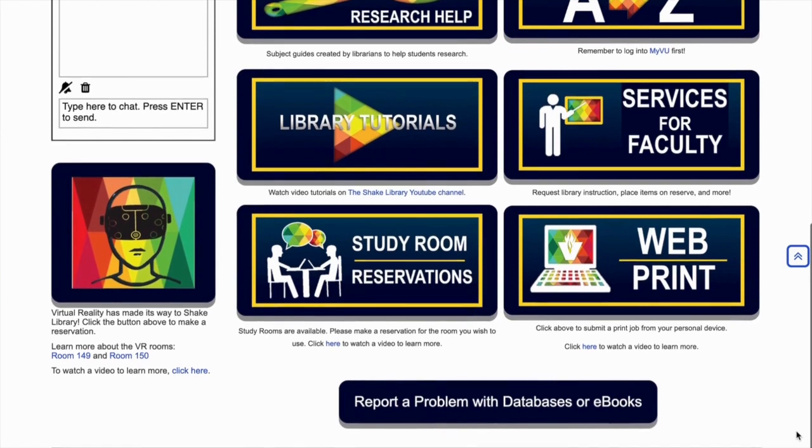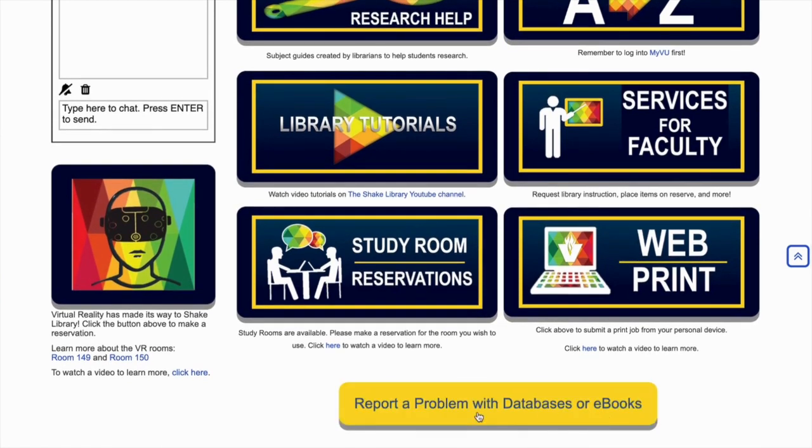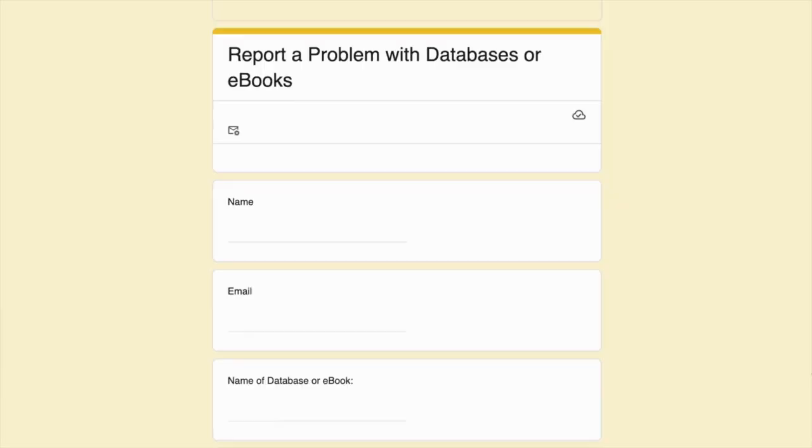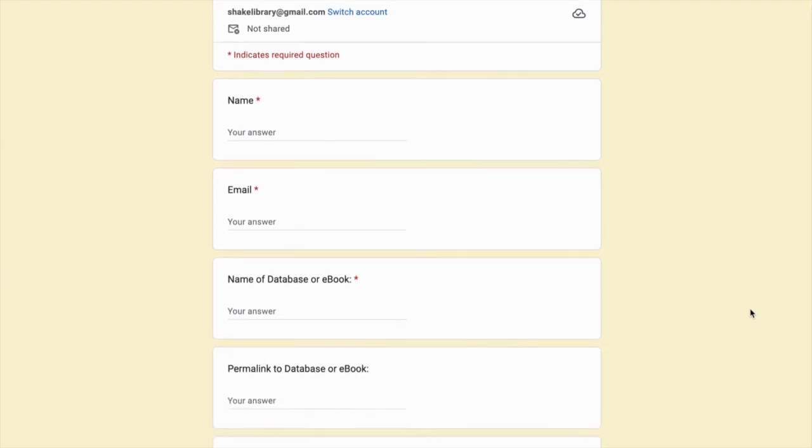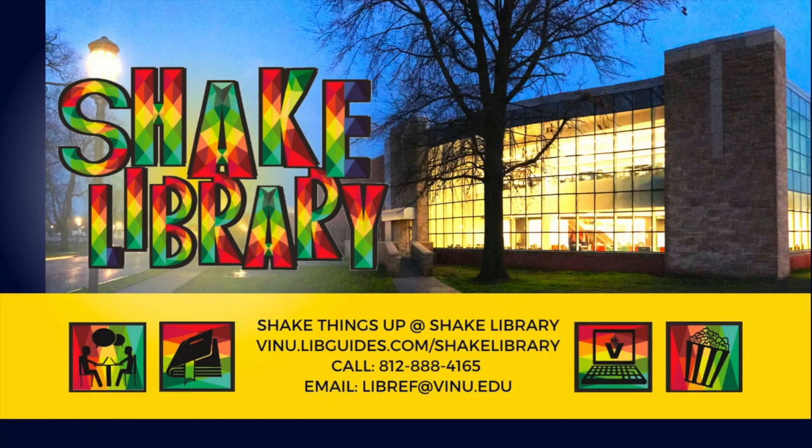If you are having a problem with a database or an ebook, then click Report a Problem with Databases or eBooks. Fill out the form on the next screen as best as you can. Once you submit the issue, we will receive an email and will be able to find and fix it.